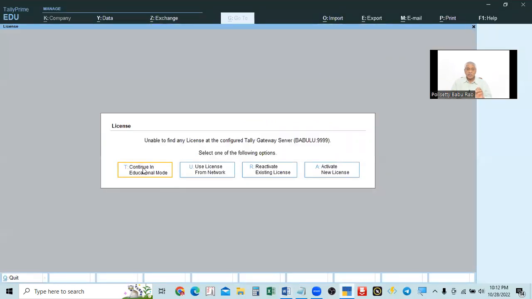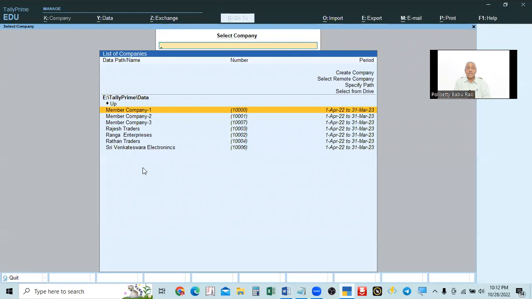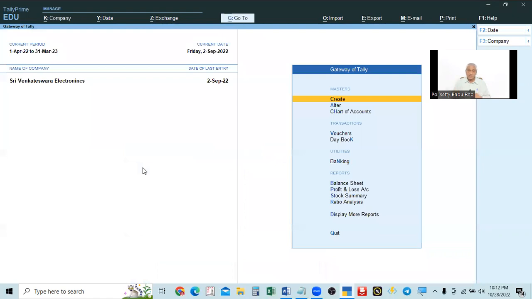Here, immediately when you enter Tally, we will go to the select company page displaying all the companies. If you make the setting to load only the default company, then directly it will load to the gateway of Tally. In this case, you have to select one company. If we select that company, it will load into the gateway of Tally. But we are not doing that.